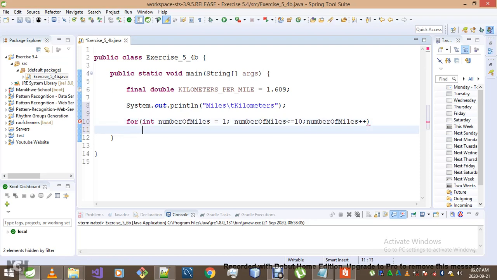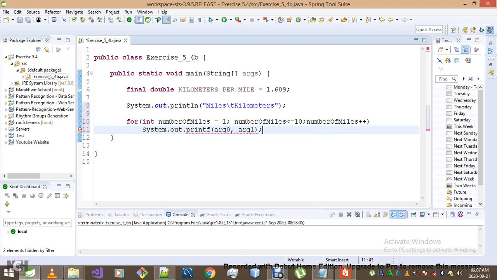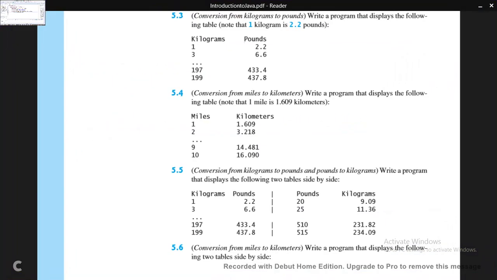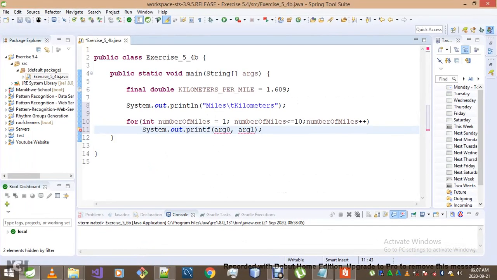So here's what I'll do. I'm simply displaying miles, and then System.out.printf. Why do we use printf? Because we want to round this. We want 3 decimal places, so that's why I've got to use printf. And let's start with this one here. This one's going to be number of miles, comma.